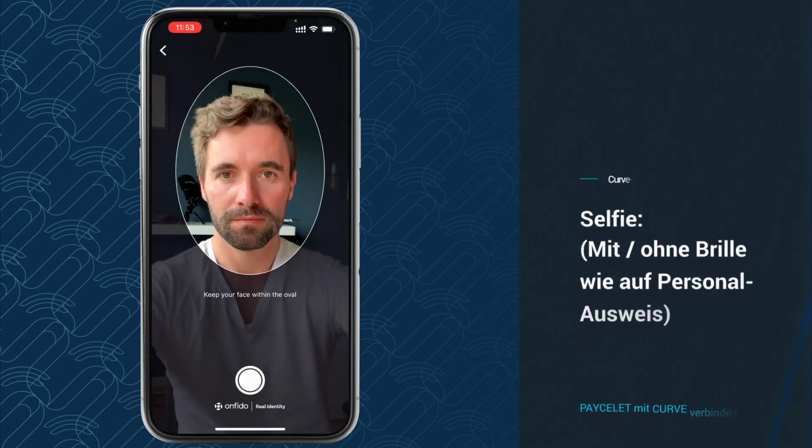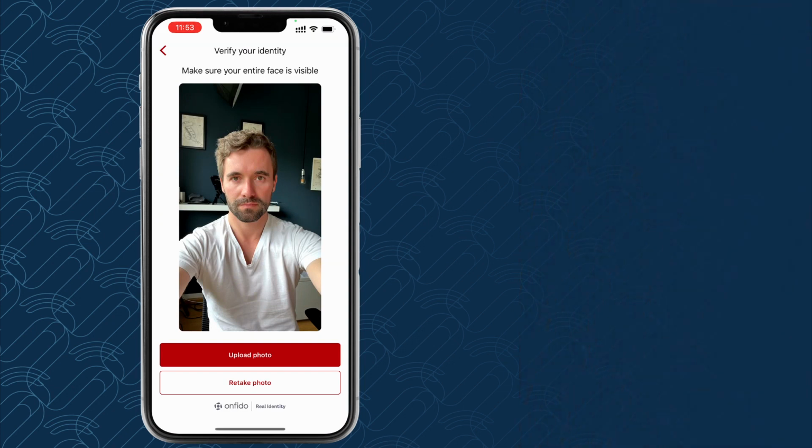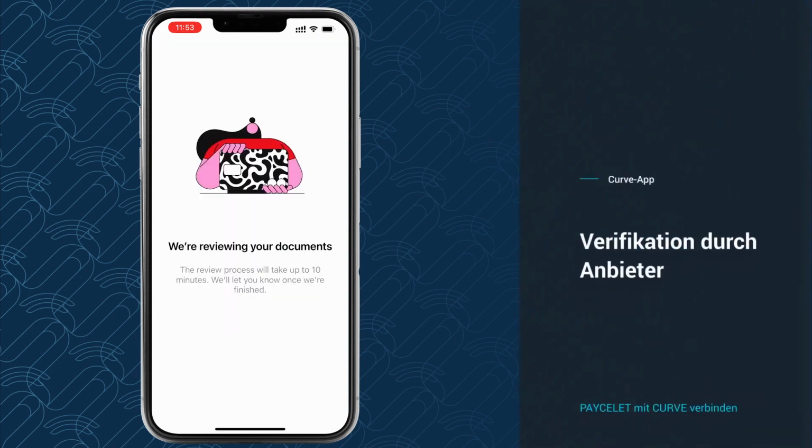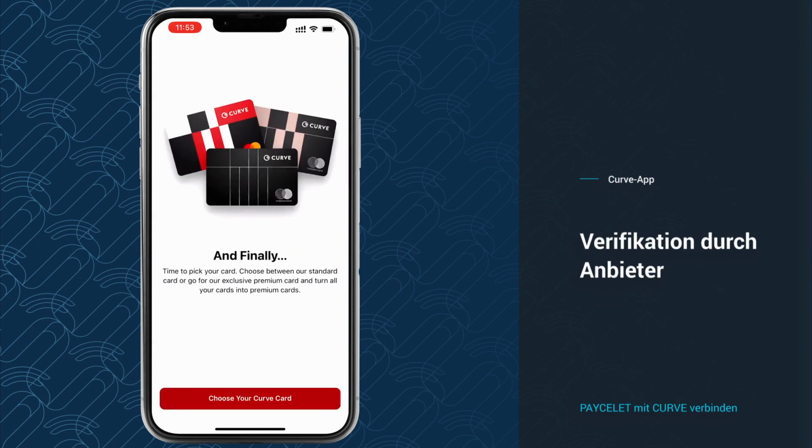Now we just need to take a selfie. To do this, we position the face in this oval and take a picture. We are uploading this photo now. It is then checked once by Curve. If successful, we will get a message that looks like this. This process can take up to 10 minutes. For us, this was usually done within a minute.